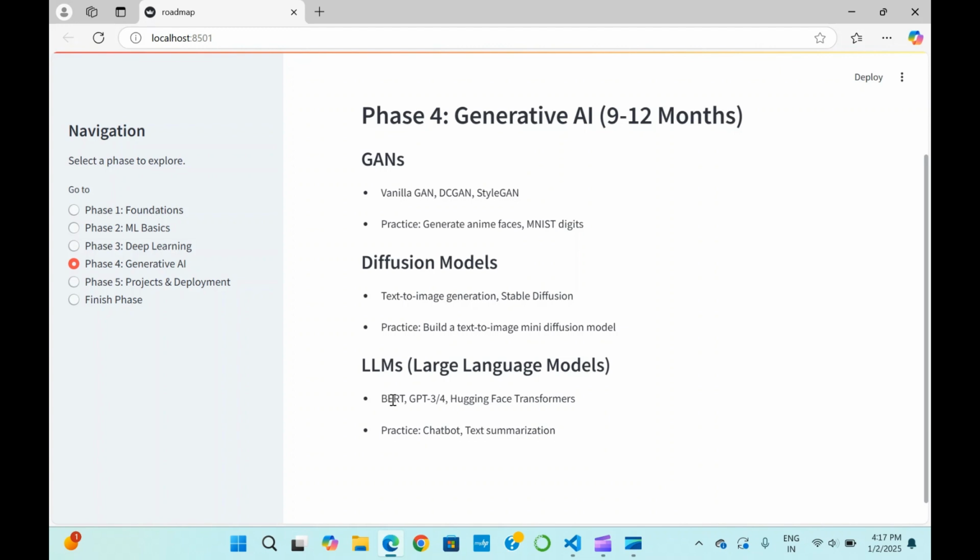And in LLMs we have BERT, GPT-3, GPT-4, which ChatGPT is utilizing, and Hugging Face Transformers is also there. So Hugging Face is also a very important library you have to learn in order to understand generative AI. Then for practice you can create a chatbot, text summarization. Like if you provide some 30 to 40 thousand characters of text to your model and ask it to please summarize it within 50 words, the model will understand all of the text and generate a summary in 30 to 50 words. So that way you have to work.